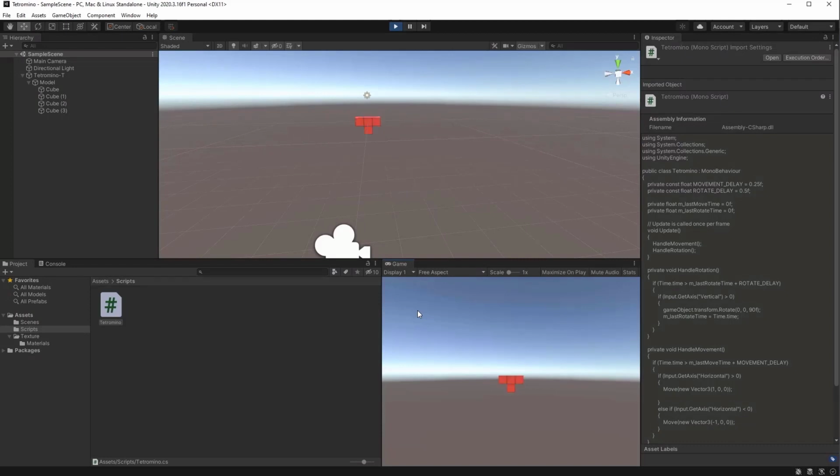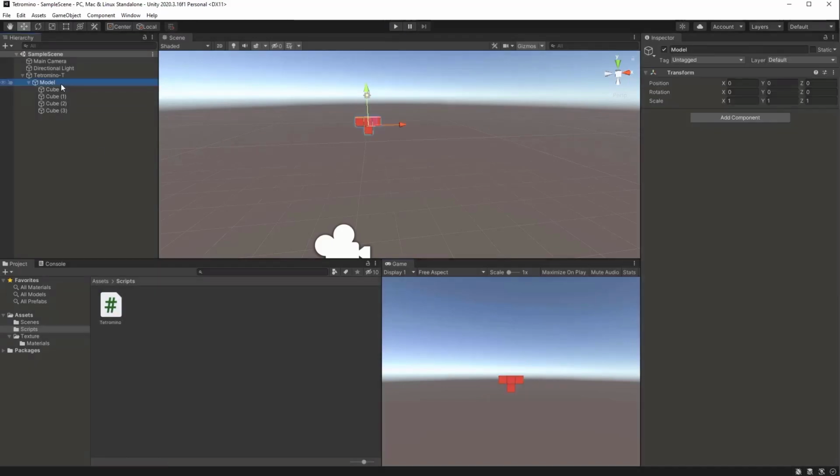Rotation's working. But you'll notice something interesting if I rotate and then start moving. Now I'm moving up and down. Now I'm moving the opposite direction of which arrow I'm pressing. So the movement is changing based upon the angle of the rotation. The way I want to fix this is I need to be rotating the model and not the outer game object.